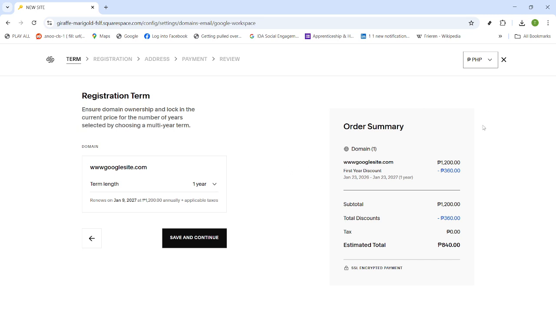If changes don't appear immediately, give it a little time and refresh your dashboard. Make sure your payment method is current, and keep your confirmation emails for reference. That's it. Your Google Workspace is now connected to Squarespace, ready for professional email.